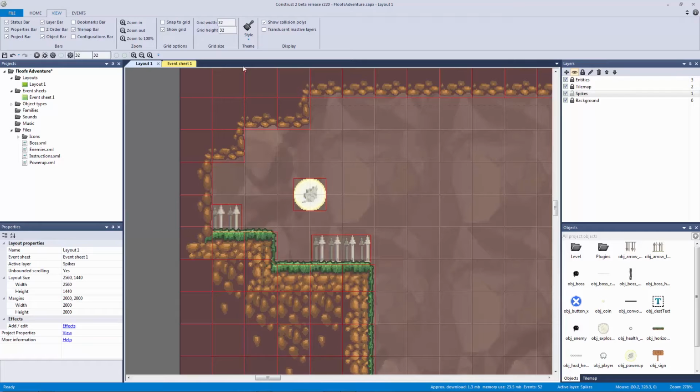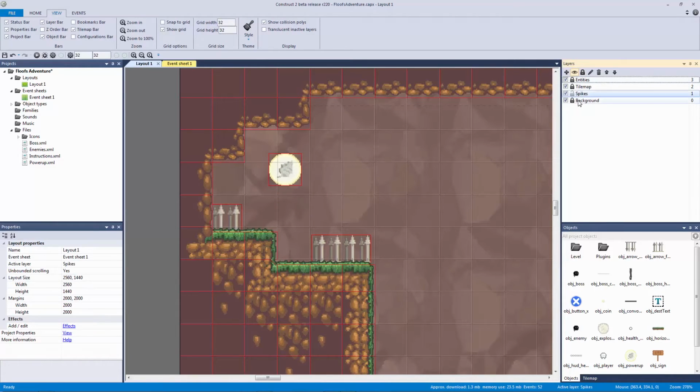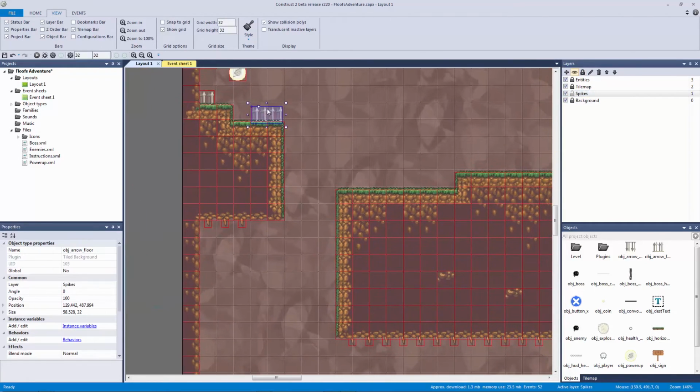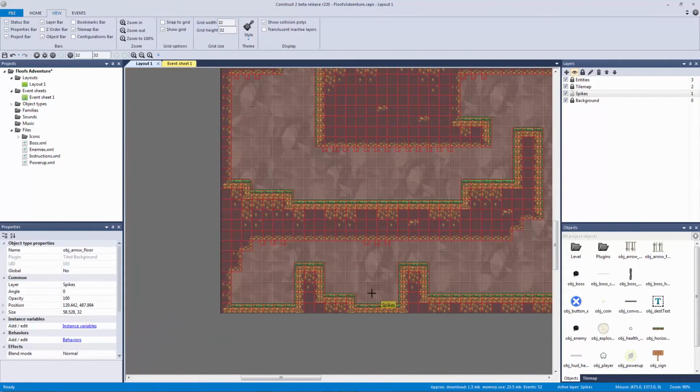So you have enough room to grab our orb. I can unlock our orb and I can move it over just a little bit. And let's go back to our spikes and just add until you feel there's no other place that you want to have these spikes. I want to have them here.